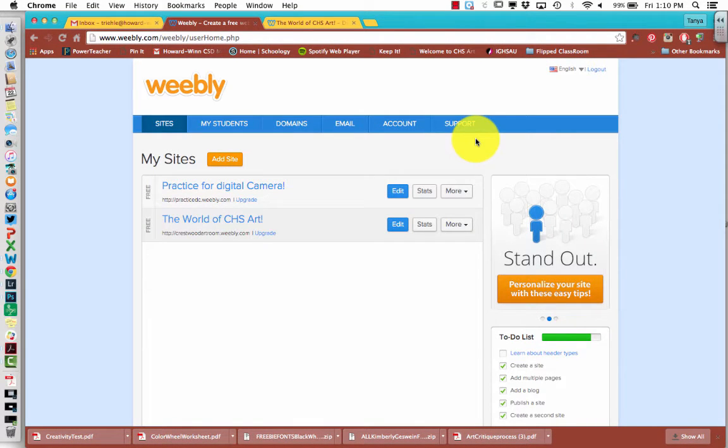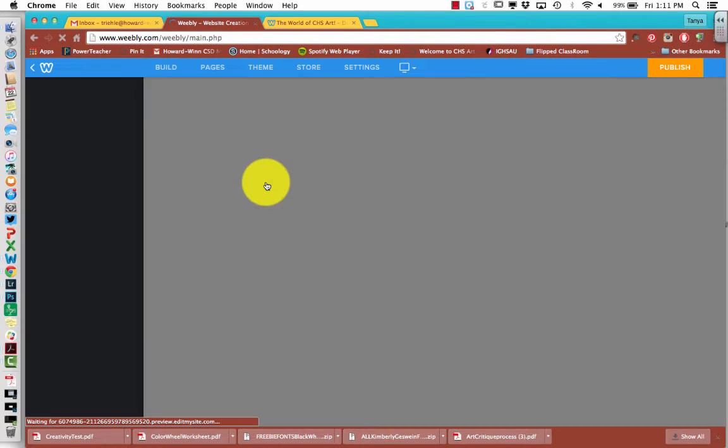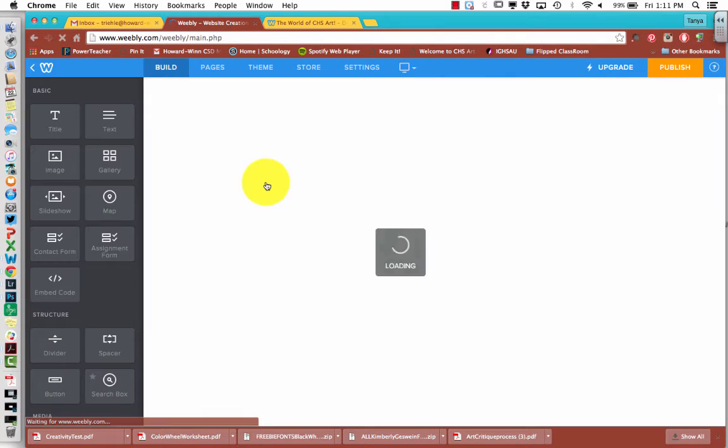Okay, this is a quick tutorial on how to add a page to your Weebly site and then how to link it up into the digital camera blog so that way you can get credit for your assignment. So I'm going to go on to my practice for digital camera. I've created a page to show you how to do things, so I'm just going to click on that. And it's going to come up to this page.